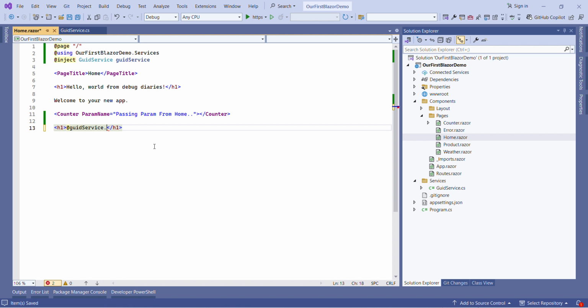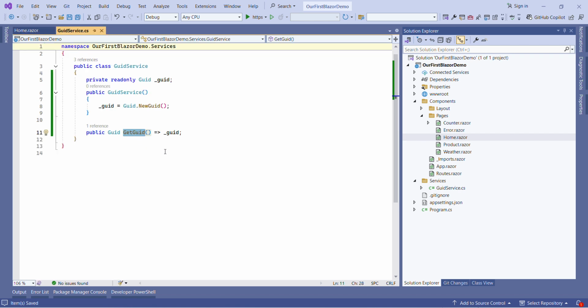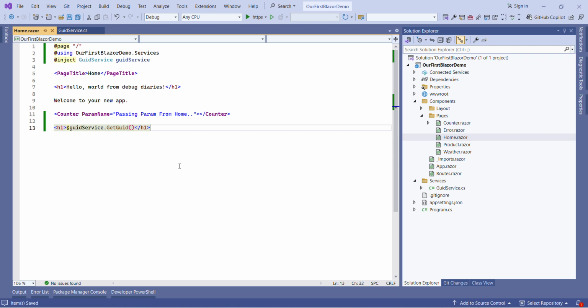You can say GUID service dot get GUID. Yeah, fine. So now we have defined the dependency injection. Now our component is using this get GUID. Whatever logic you want to change, those changes you have to make in the services only. There is no need to change anything in your component. So your component and your logic will be totally separated.